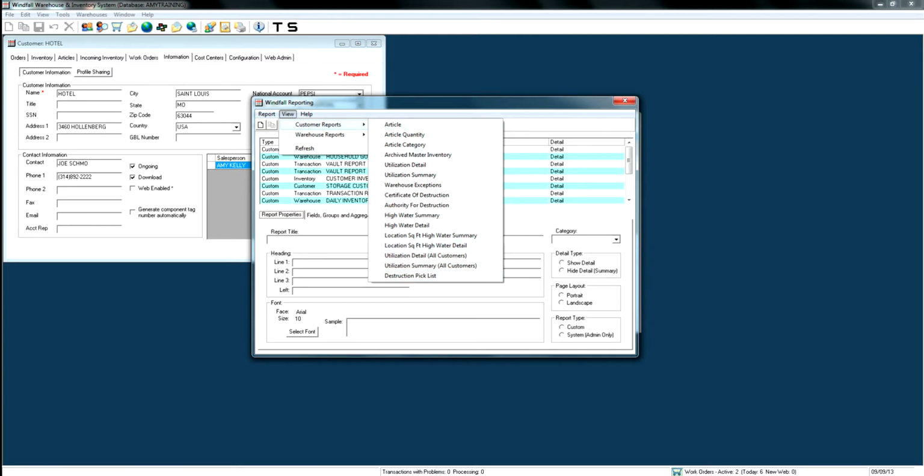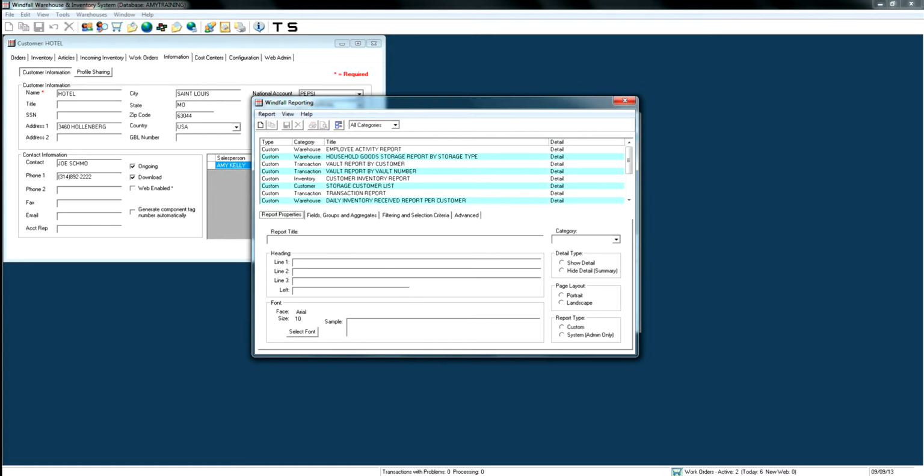So those are our canned reports. Once again, those are reports that you can utilize, you can ignore, or whatnot. You just cannot modify them.